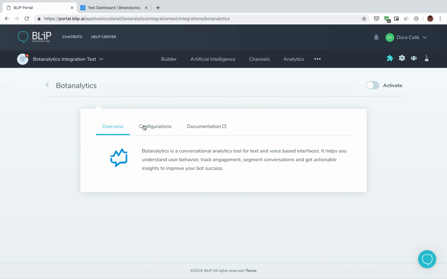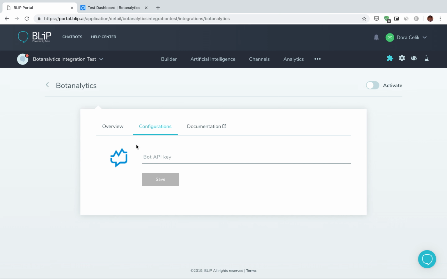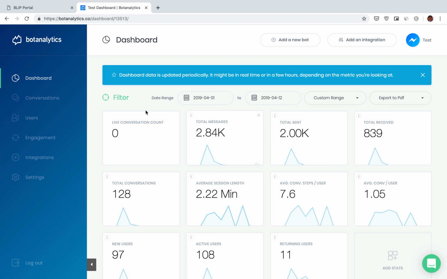But to actually activate the integration, we gotta select configurations. And this will ask us for a bot API key, which we will retrieve from our Botanalytics account. And after we log into our Botanalytics account, there will be a section to add a new bot.